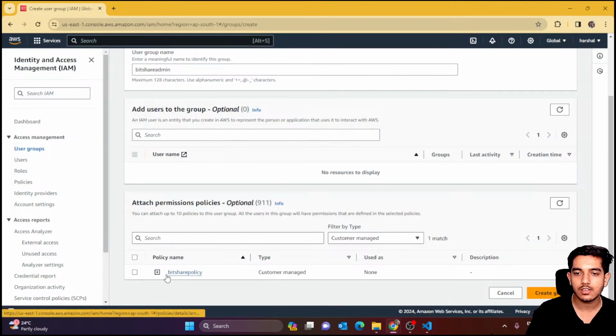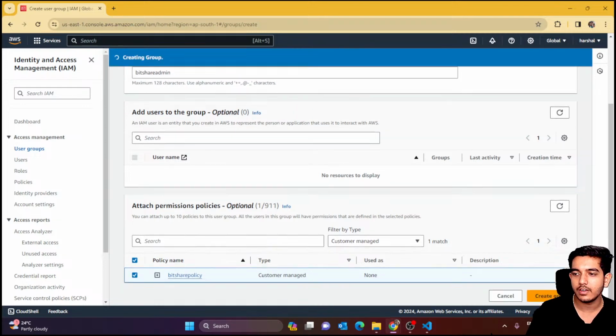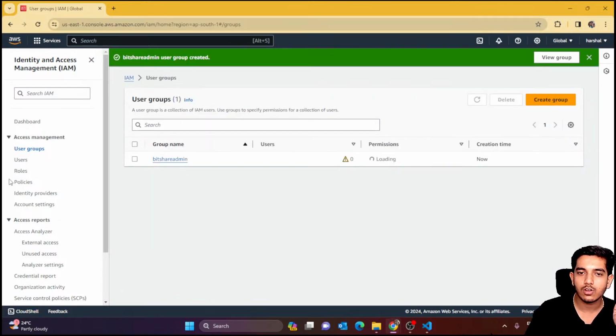We just now created this policy. You can see this is the policy which we just created, so I'm going to select this. Right now we don't have users, so you're not going to see any users. We'll do that later on. So I'm just going to create group. You can see now the group is created.